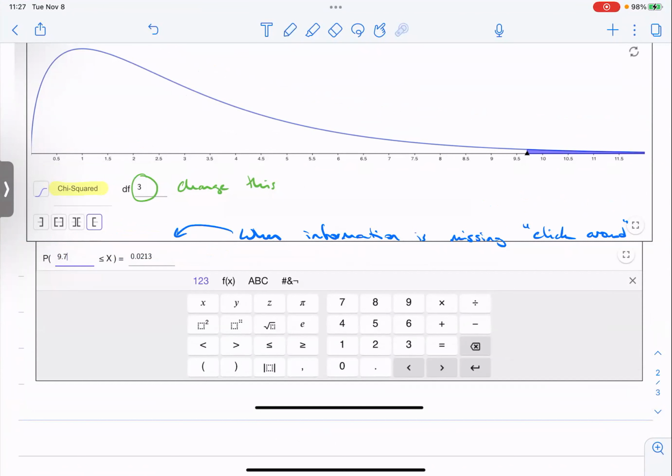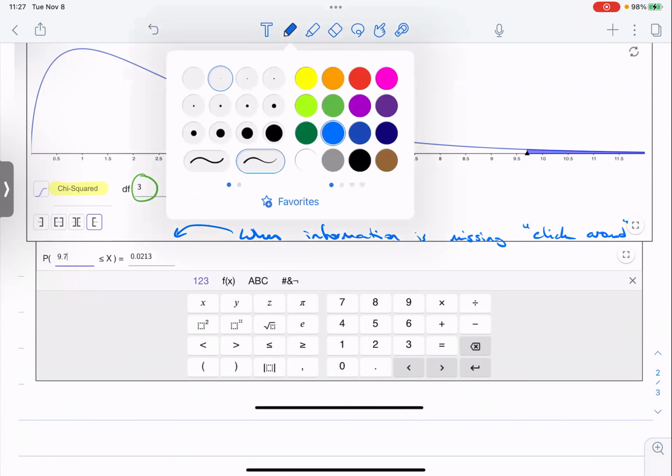There. Okay, so then this should show up, and it says that the p-value for a calculated chi-squared of 9.7 is 0.0213. What I could do is change this area. I could force it to be the alpha level, right? And then see what the chi-squared critical value is. So we can still find the critical value.